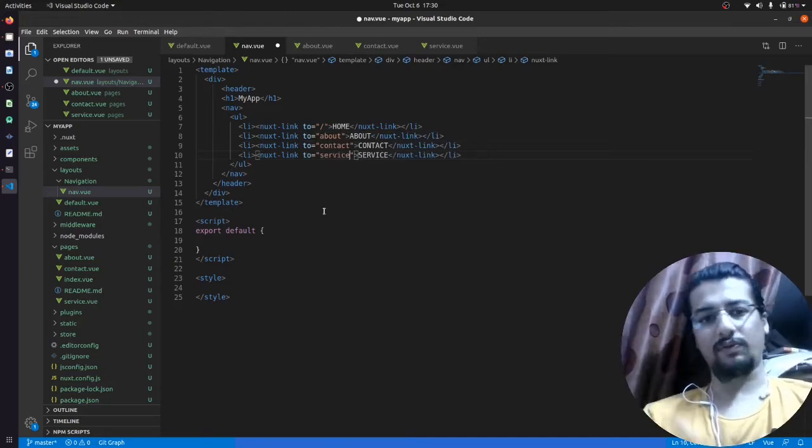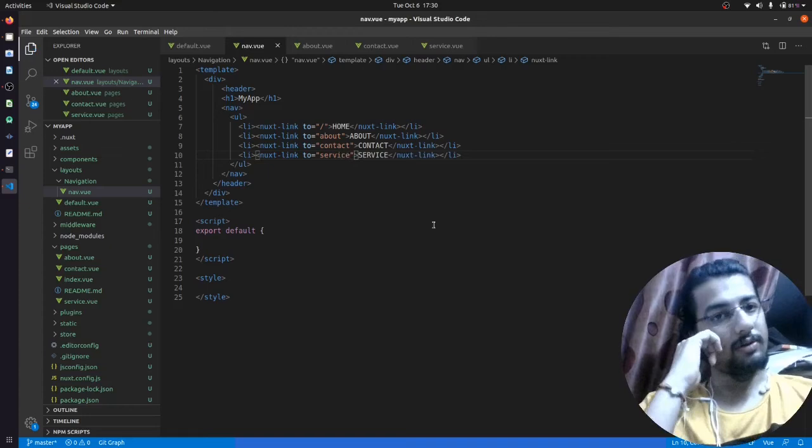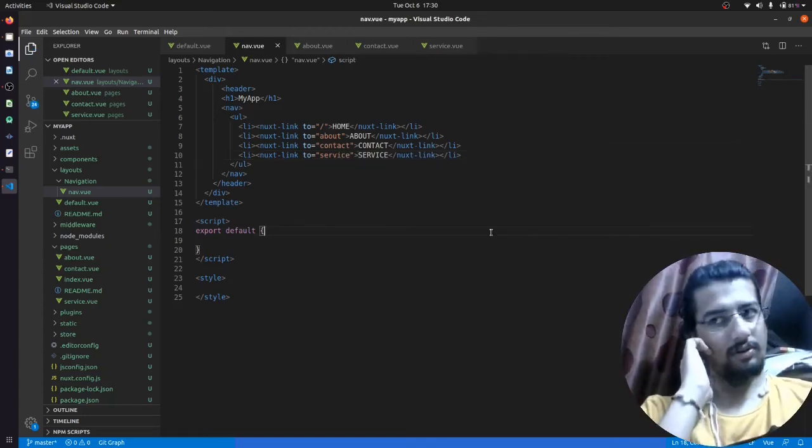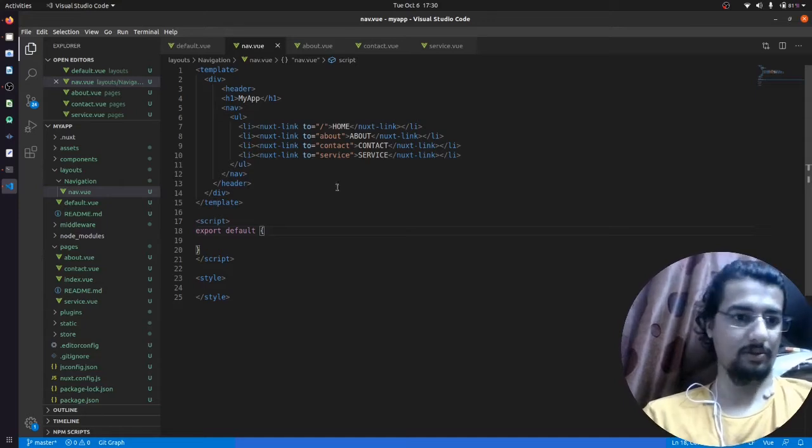You don't have to give this slash for routing. Okay, you don't have to give this slash. I have some problem in here. Routing.